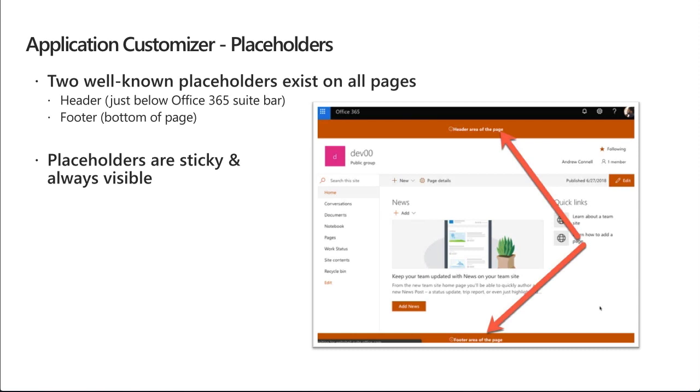Now, these placeholders, what I just mentioned a second ago, this is another thing that we can take advantage of with an application customizer. There's two well-known placeholders that exist on every page, the header and the footer. The header is going to show up pinned just below the suite bar in Office 365, while the footer is going to be pinned against the bottom of the browser. Now, keep in mind that these are sticky, which means they're going to be persistent when you scroll the page, and they're always going to be visible.